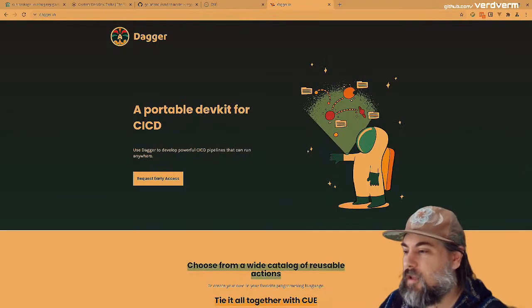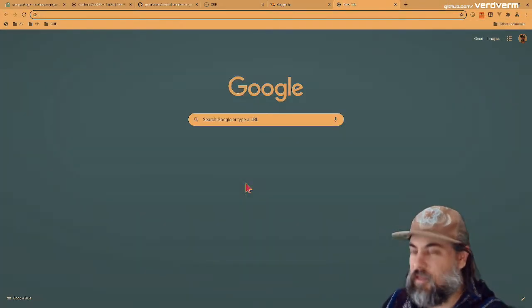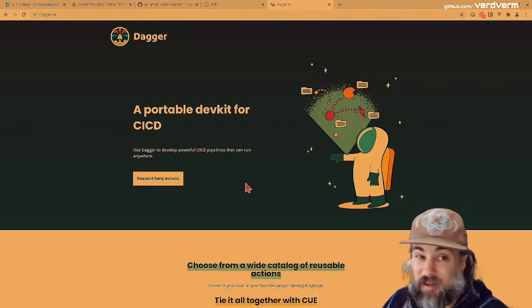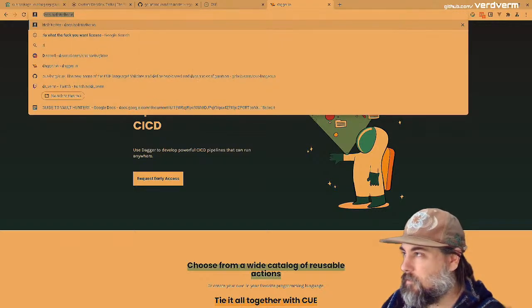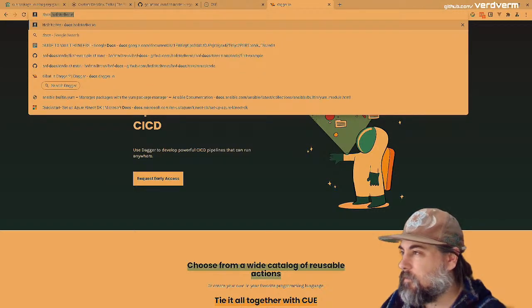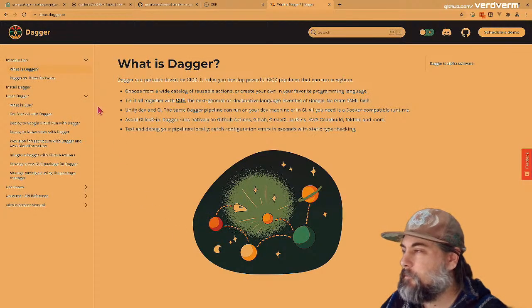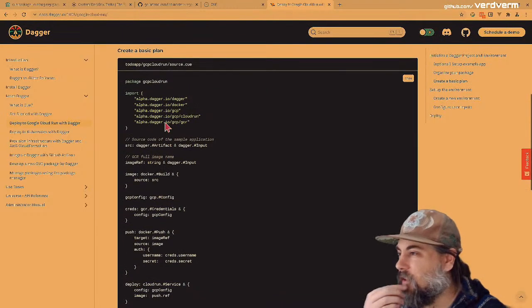Dagger.io. I don't know. Yeah, let's see. I have access. They hand it out like candy. It's really limited by how many people they can add to GitHub, effectively. Docs.dagger.io. See if they have a cool example.